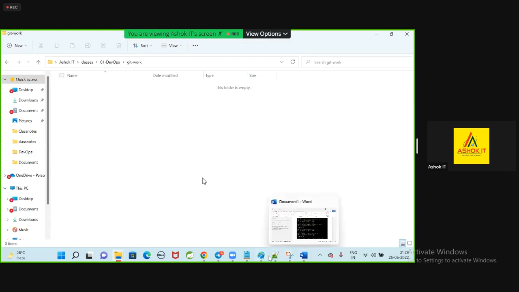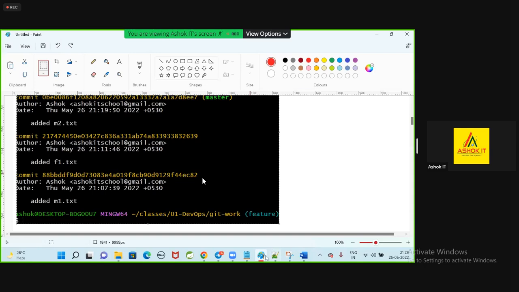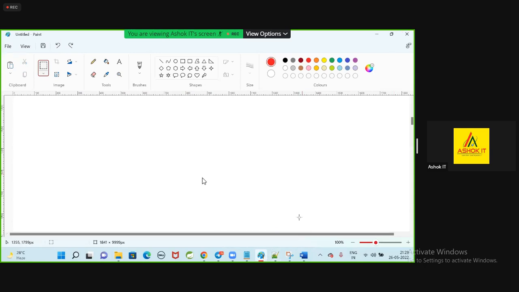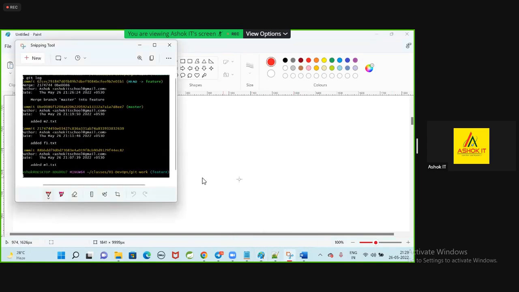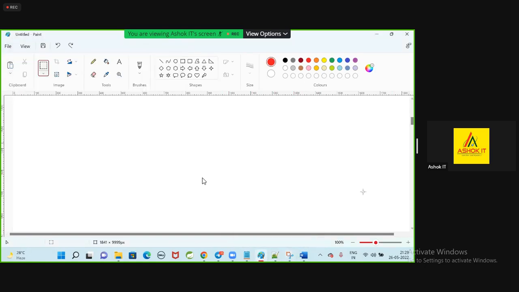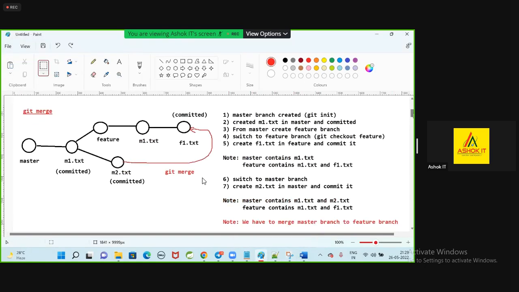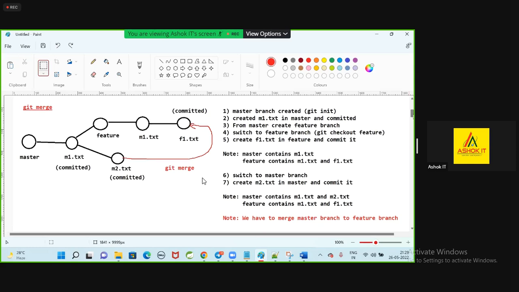Git merge demo completed. Do you understand how I have done the git merge demo? If you look at this diagram, then you can understand how I have done it. Does anybody have questions here about how I executed git merge?